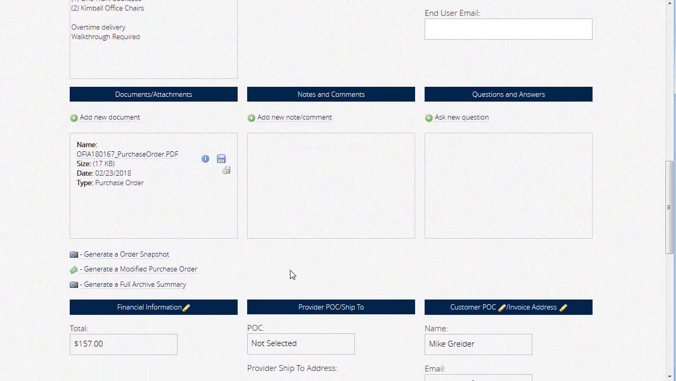Here in the middle section are a couple of interesting ways to keep track of your project. As we talked about before, you can upload additional documents and attachments throughout the life cycle of this project simply by clicking on the Add New Document link. In addition, we offer a couple of different reports you can use for your own reference. We have a Generate Order Snapshot, which is basic information about this project. If the financial information changes and you need to upload a modified purchase order, we give you the option of doing so on this link. And then the last option is to generate a full archive summary, and that includes all of the details about this project, including all the notes and comments and questions and answers and bid responses.